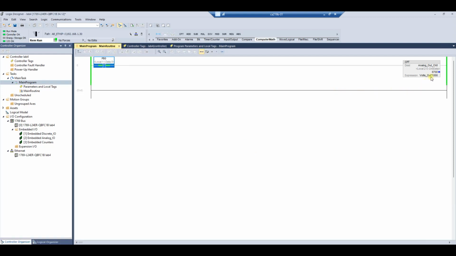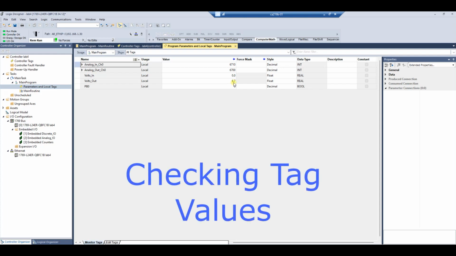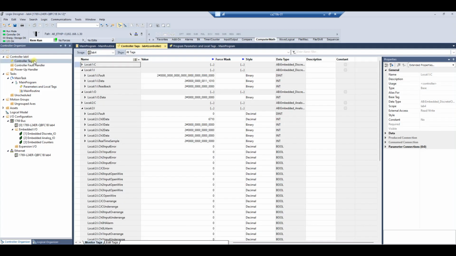So you can see here that it's reading 6,700 because if I go to the local tags, I have 6.7 volts that I want to send out. So that's a value in voltage or engineering units. If I go to the controller tags, I can see, if I go to local 2 input, it's reading 6,700, representing 6.7 volts. So just as I expected.